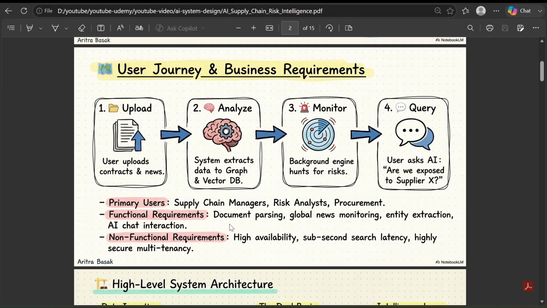Now note that when we start designing any application, it is important to first analyze the functional requirements and the non-functional requirements. Functional requirement means what the system should do. In other words, we are designing the system, right, and the system should be designed in such a way that it should do some kind of an operation, right? So what the system should do comes under the functional requirements. In this case, the functional requirements are document parsing, global news monitoring, entity extraction, and AI chat interaction.